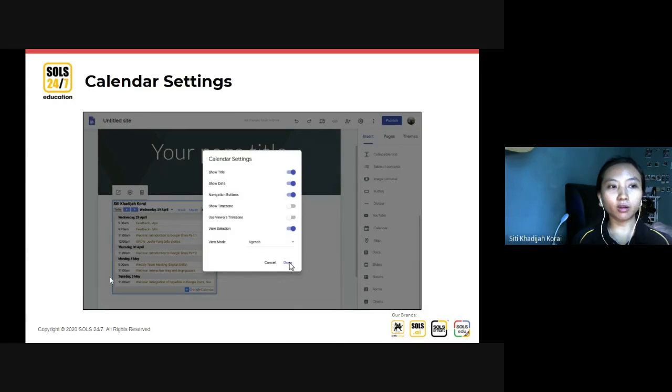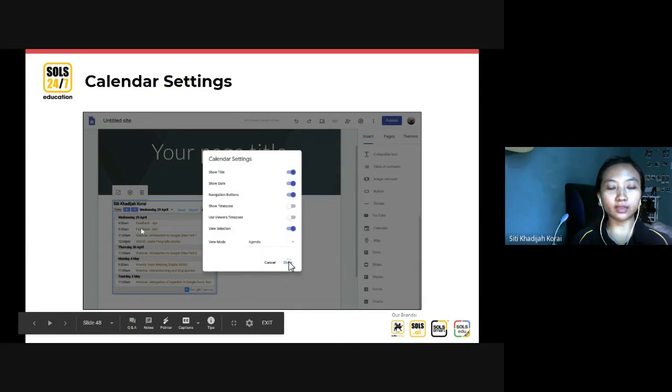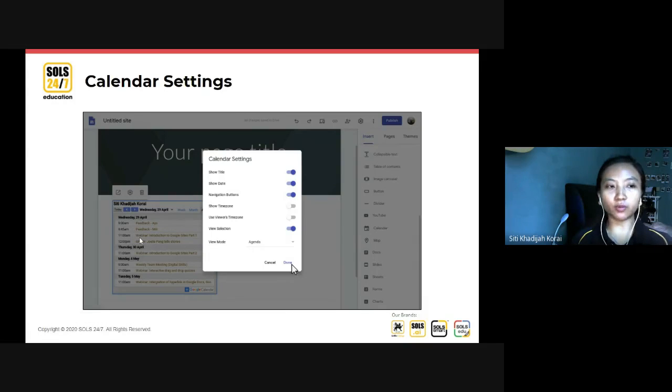Okay, it will be converted into their time, so it will be easier for them to know what time that thing is actually going to happen. It will not follow our time zone, it will follow our visitor's time zone.